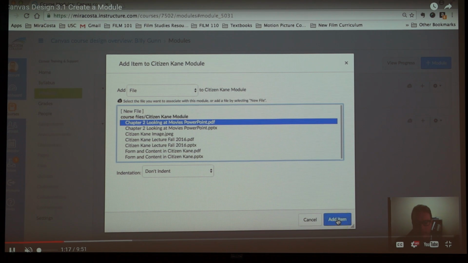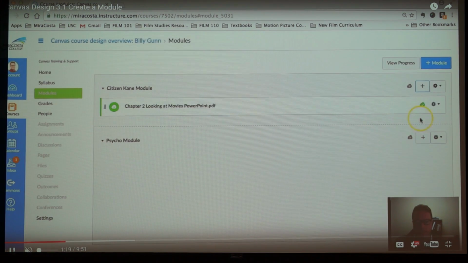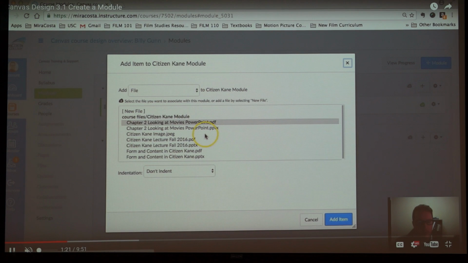All right, so those documents that you see, those were the things that I put in that files repository, right? So these are the documents I just uploaded. They're here under that folder, right? So all I do is click on them, hit add item, and then watch what happens.